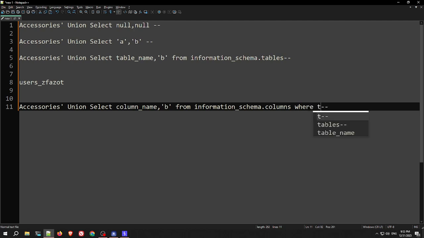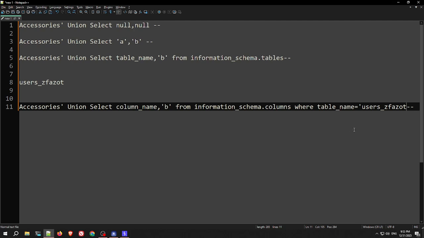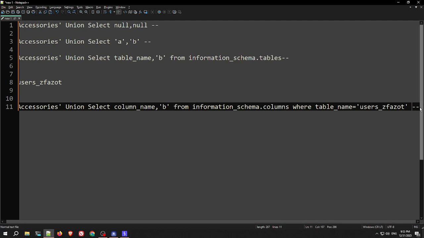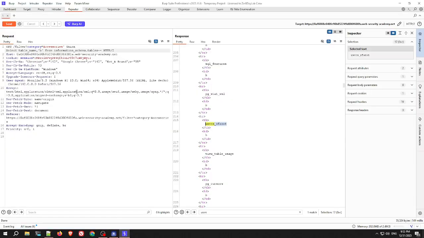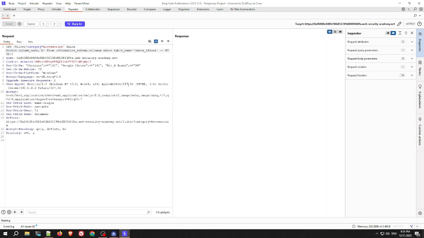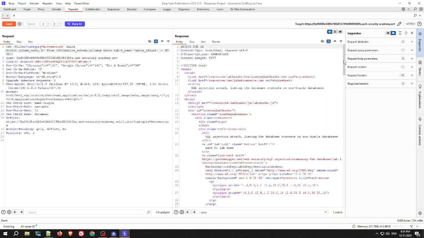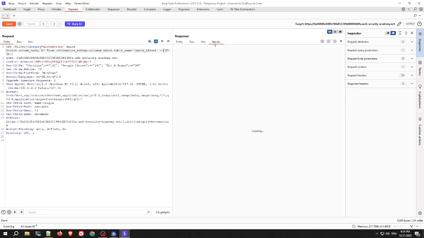where table_name is equal to this, in single quotes. So this will list the column names of the users table. I hope the syntax is okay. Let's try to render.